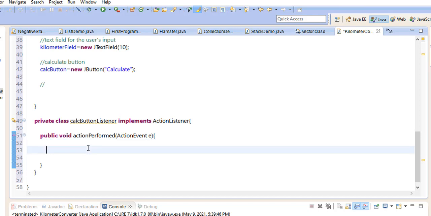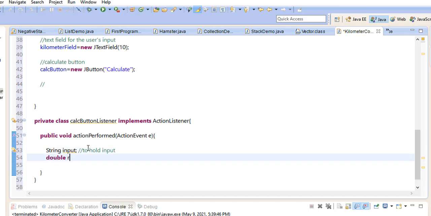So what is going to happen here is that I'm going to do some small mathematics here, that is the action that has to occur here. So what will occur here is that I'm going to calculate from kilometers to miles. The first thing I will do is create a local variable called input, just to hold the input from the JTextField. And I'll create another one called results. That is, after doing the mathematics, I want to store that in this variable, so to store the results. All right, so that is essentially what I'm going to do here.